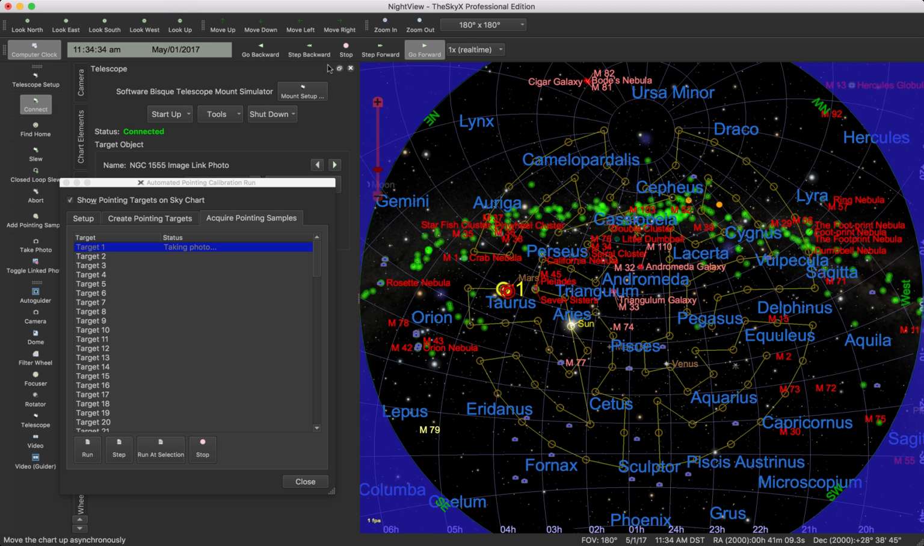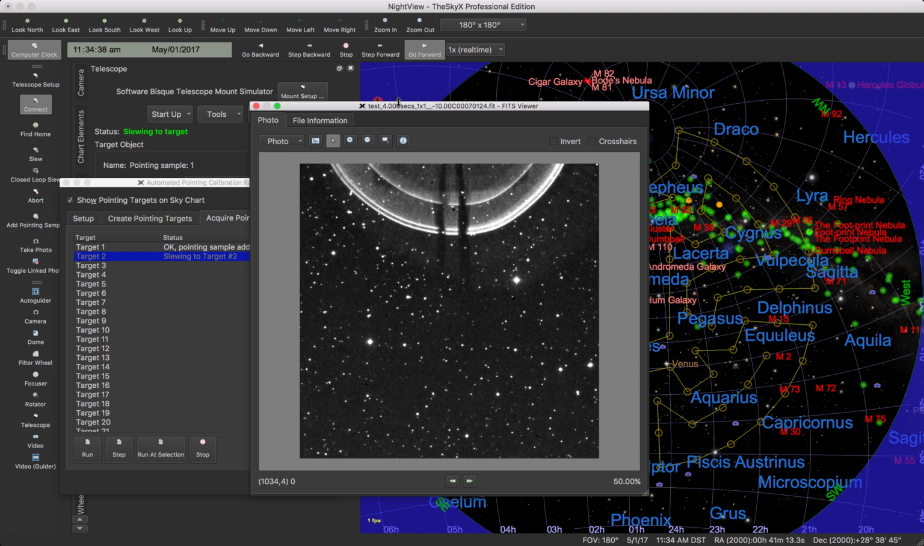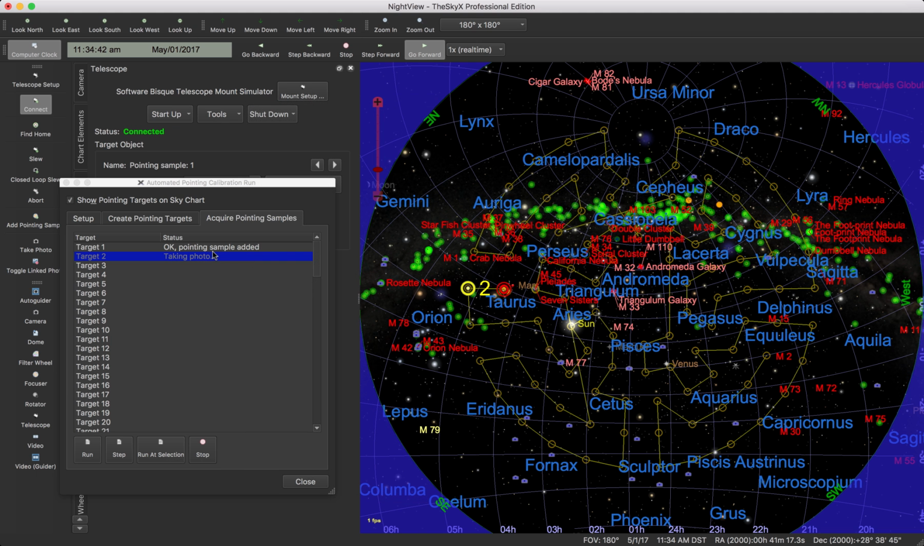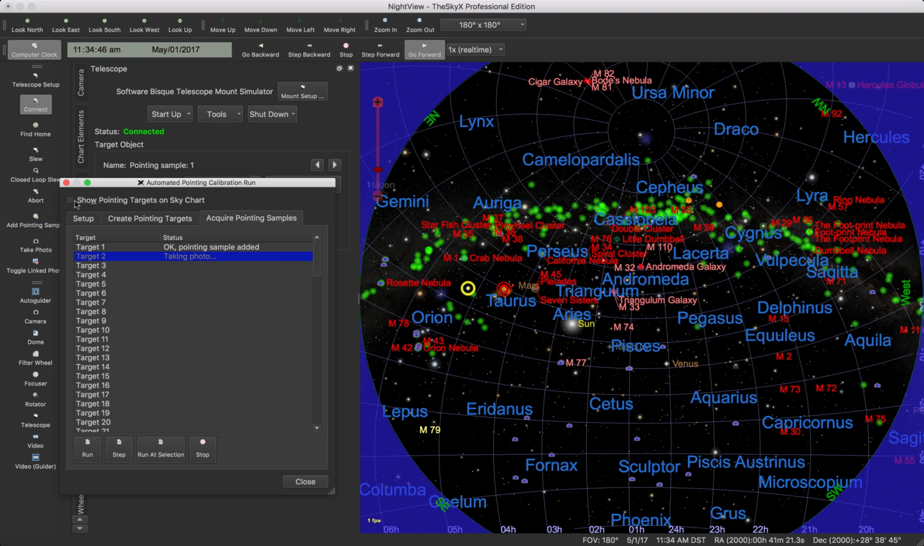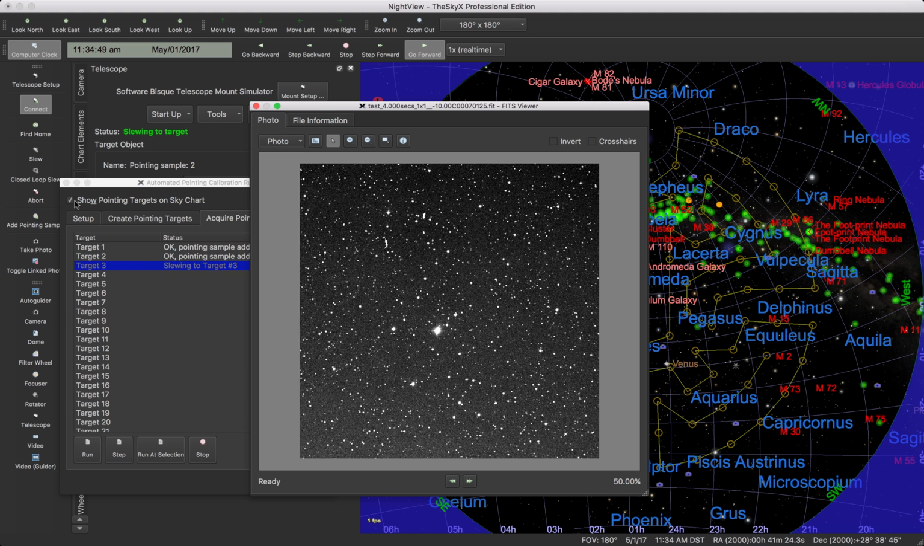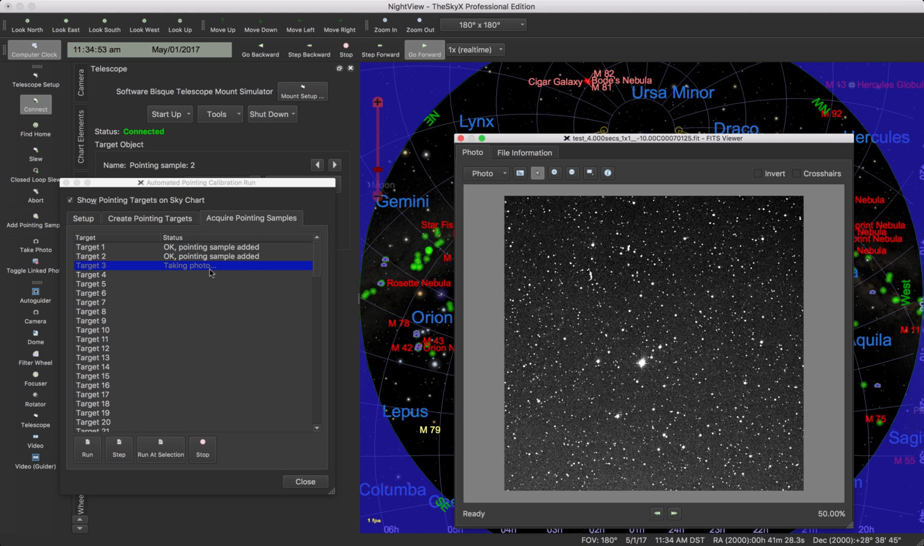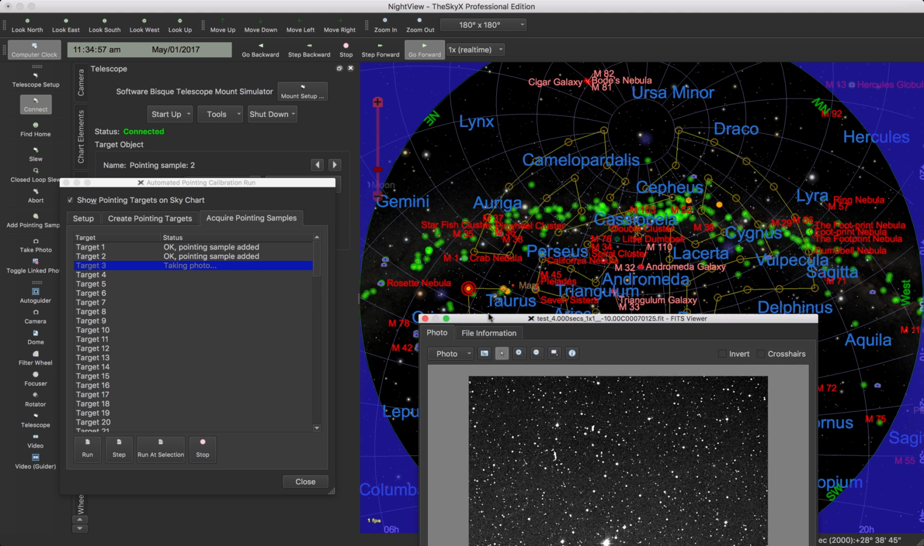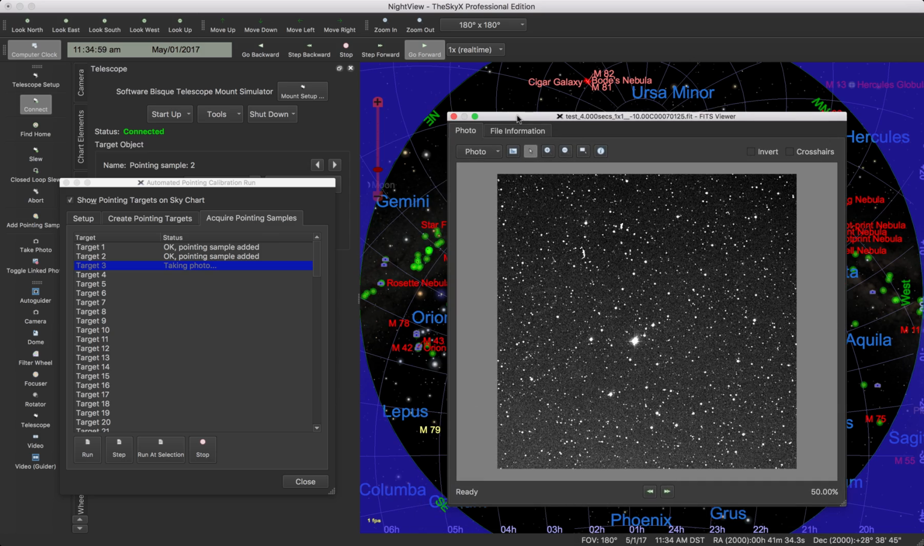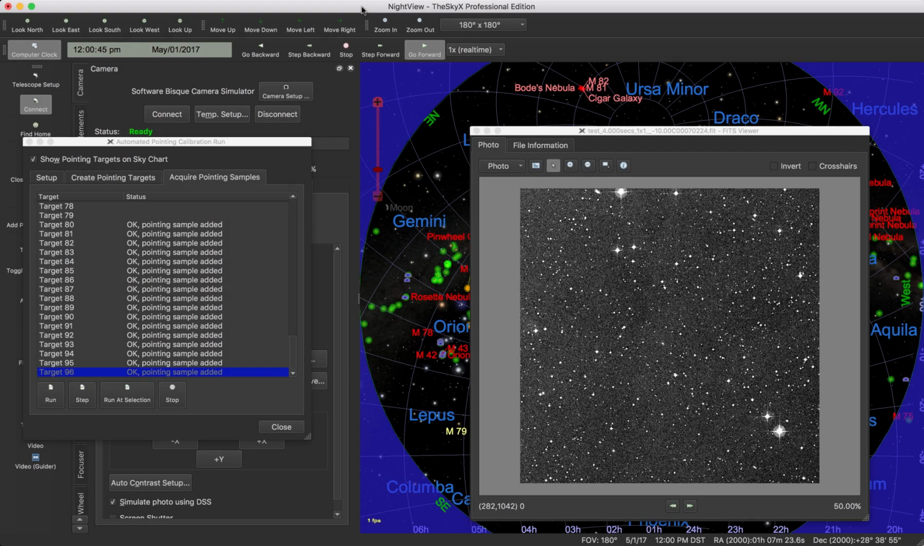samples. It takes an image at each location, image links, and automatically adds it to the T-point model. Now one thing I like to do, I like to look up when I do this, and you can turn on and off show pointing samples on the sky chart. Right there it is. So you can see kind of the progress as you move around the sky. And you'll see it updates the dialog, you know, okay, pointing sample added. And if anything goes wrong, an error message will be displayed here. We should be okay. That's one of the reasons we went all over the sky, to make sure we're not going to get any index errors or anything from pointing samples that are too far off.